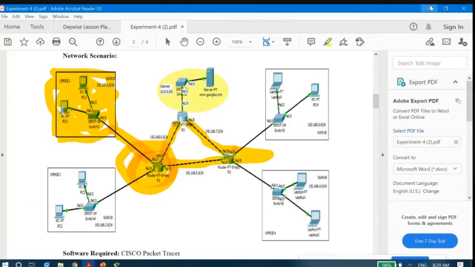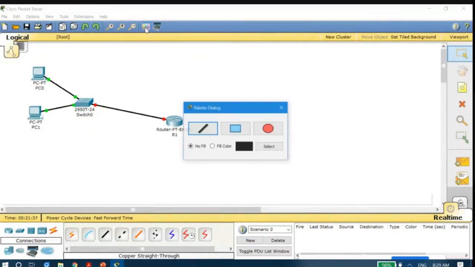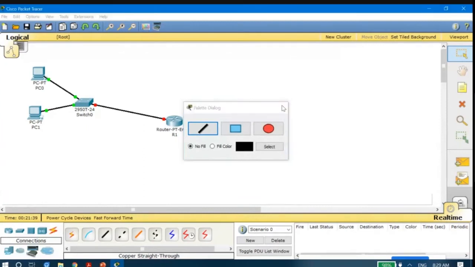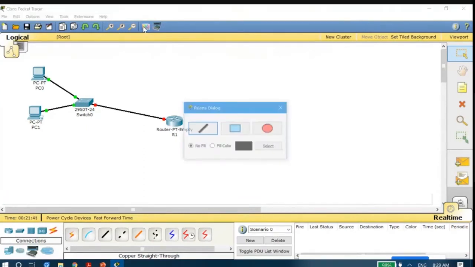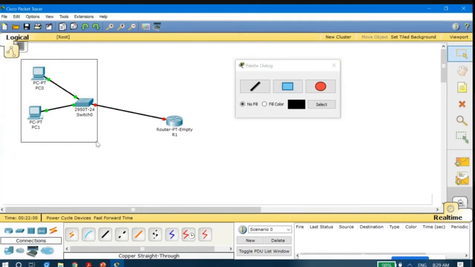In order to do that, on the top of the screen, you could see this colorful icon. You have to just click on it. This is your drawing palette. Once you have clicked on the drawing palette, you could just select that rectangle icon, and you could choose your color. In this case, I have chosen no fill and the color will be black. Once you have selected this, just try to draw a rectangle here.